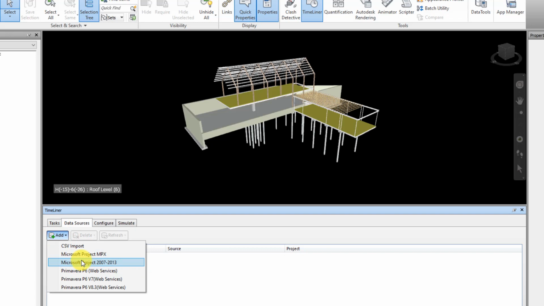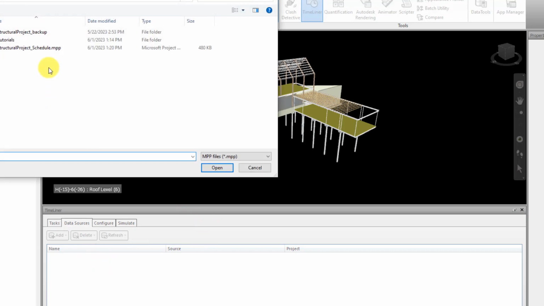There are other files you can import for your schedule. Primavera is another alternative. Within Microsoft Project, you can just select the file or the MPX version of it. Or for any scheduling software, you can just export a CSV file of your schedule as long as it's following the format that Navisworks requires. For this tutorial, I have the file of Microsoft Project. I will select it.